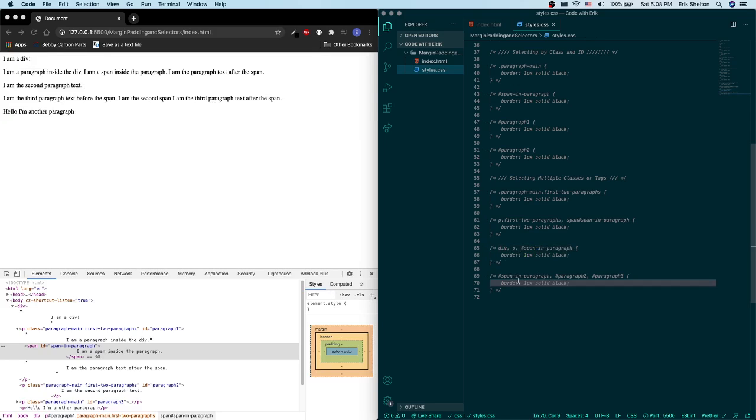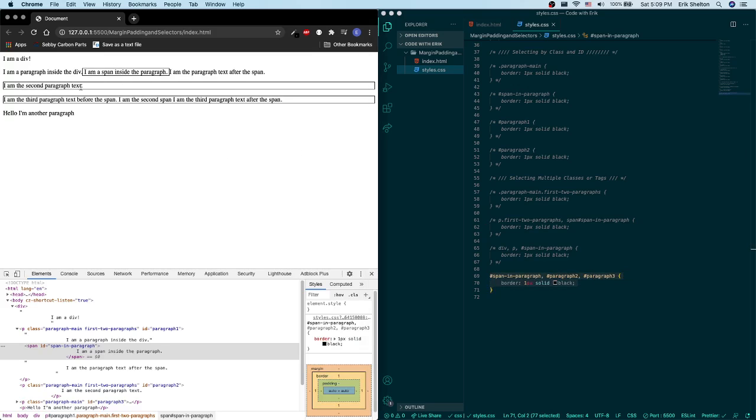And another option we could do is just selecting multiple different IDs. It's basically the same as this, but it's more exact. So this is going to do the span and paragraph, paragraph 2, and paragraph 3, but not the div, the first paragraph, or the last one we just added. See?